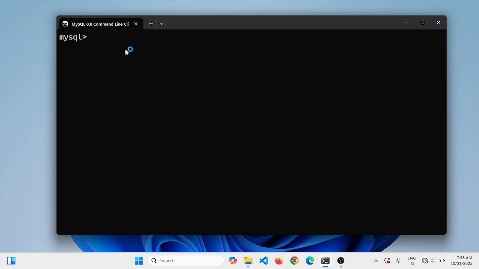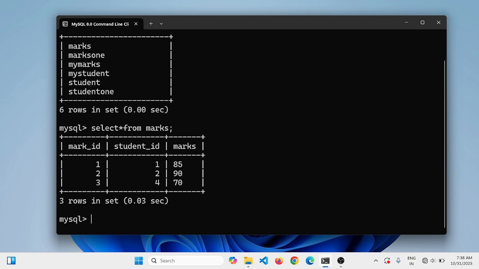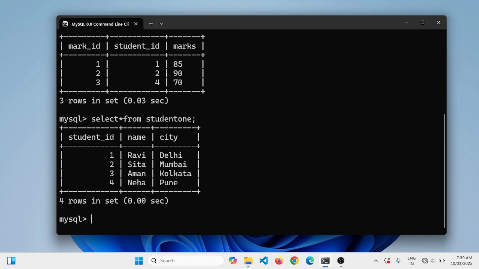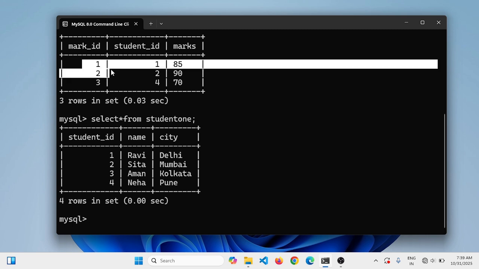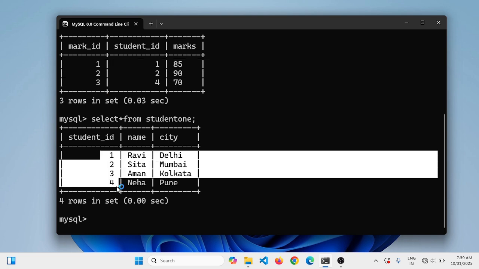Suppose I have some tables, so that it will make it clear how we have to join and do the operation on it. I have a table like marks, so select from marks, and select from student1. These are the two tables. This one has 1, 2, 3, and this one has 1, 2, 3, 4.